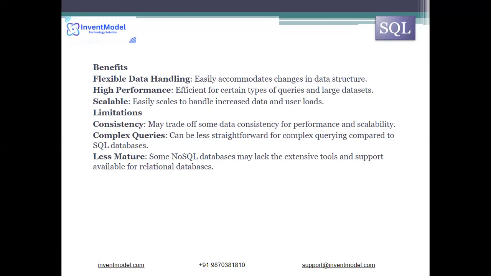It means we can't store data consistently and we can't access data consistently. Complex queries can be less straightforward. Since it is unstructured data, we have complex queries. Less mature: some NoSQL databases may lack the extensive tools and support available for relational databases. So there are some tools that are not available for non-relational databases that are available for relational databases.